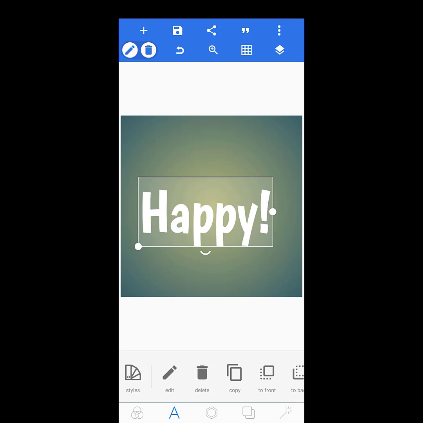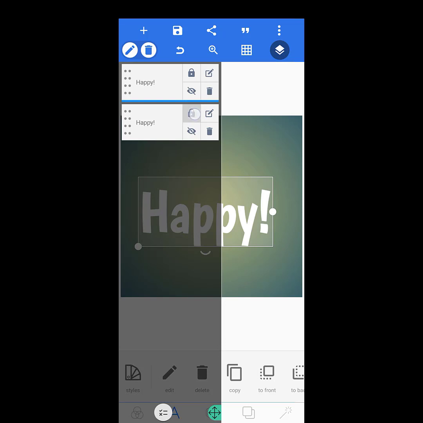Good. Now moving forward, I'm going to our layer. Then I'll be locking this second one and I'll be hiding it as well. I want to work on the first one. So I'll be locking it and I'll be hiding the second one as well.